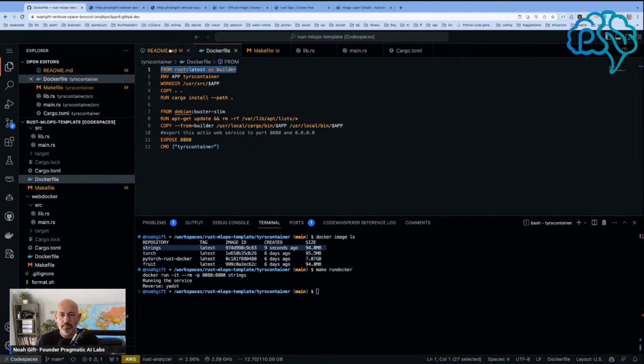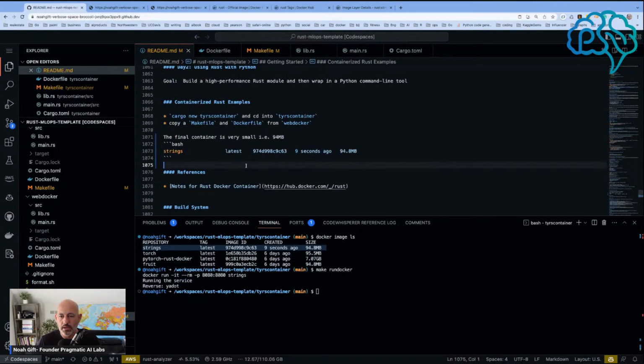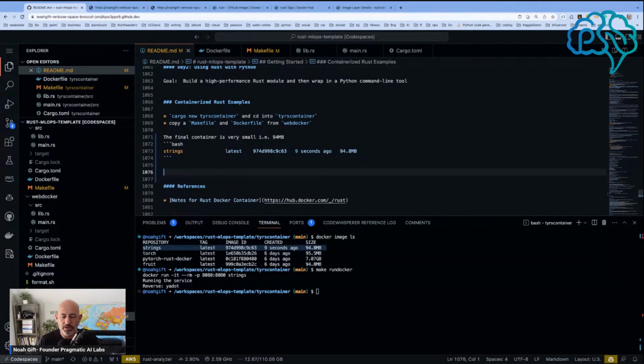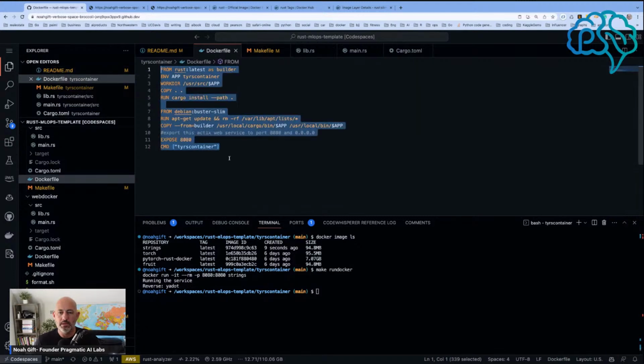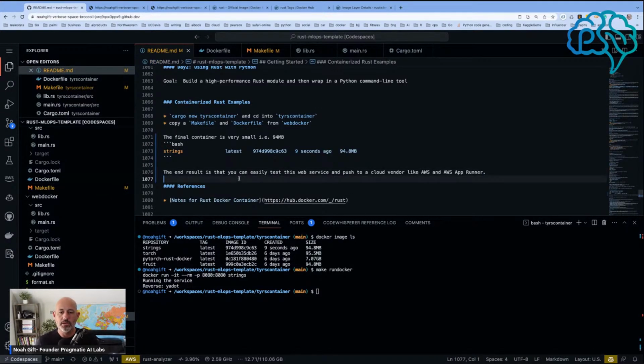If I wanted to push this, for example, to AWS, we can just put a note here that says the end result is that you can easily test this web service and push to a cloud vendor like AWS and AWS App Runner. Right. That's it. That's a good example project for today. And the Dockerfile might be the most important part. I'll just put that into the notes here.